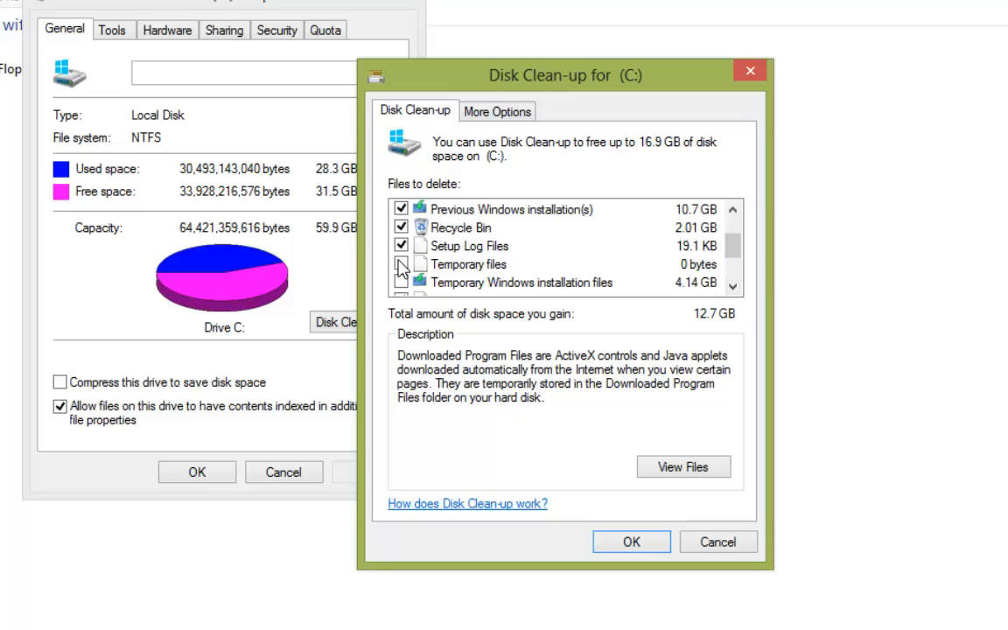Just keep going down. Again, if you're worried about your data, just make sure you've got everything backed up first. And there we go. So you can see now that we're going to remove 16.9 gig of data off this drive, and that's freed up space that we can use for other things.